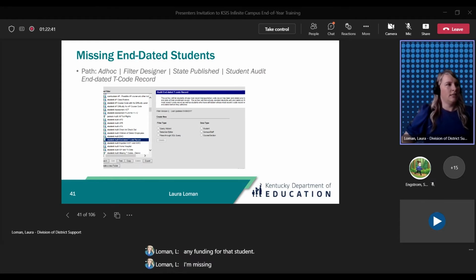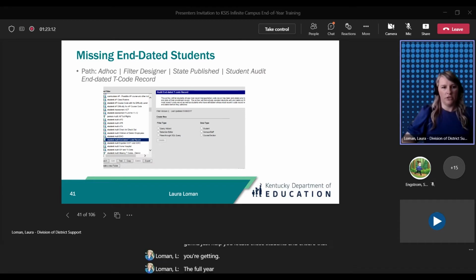Missing end-dated students. This is the path for locating students with an end-dated T code. So you're going to just go to that ad hoc filter designer, state published, student audit, end-dated T code records. And this just shows you a screenshot of that. If you have a student who was enrolled and listed with a T code, but then was a no-show or left and came back for part of the year, this ad hoc is actually going to help you locate those students and ensure that you're getting a full year of transportation for them.